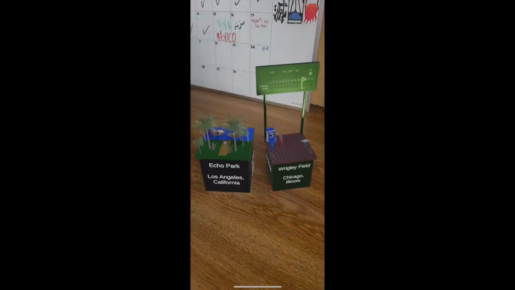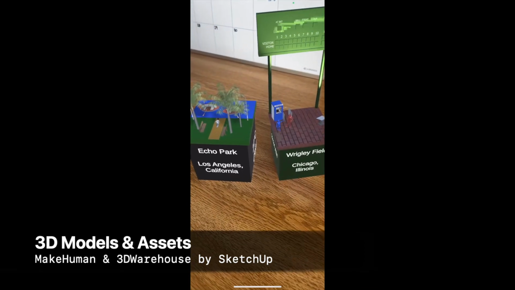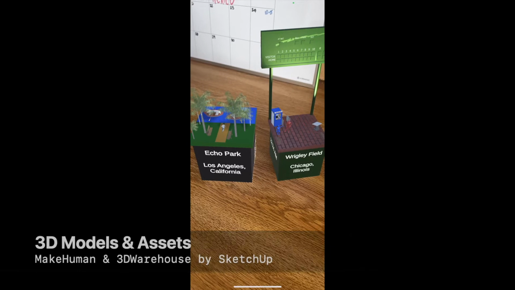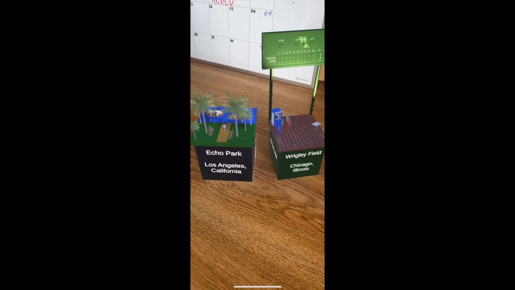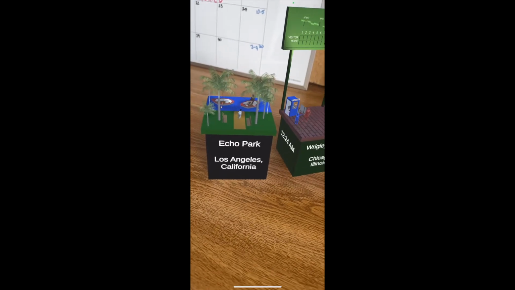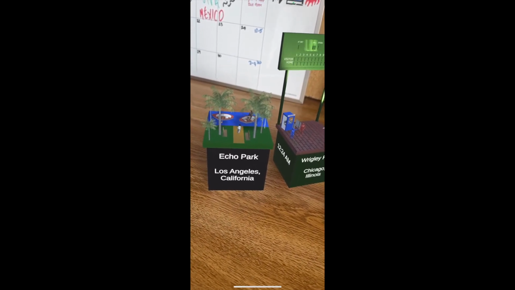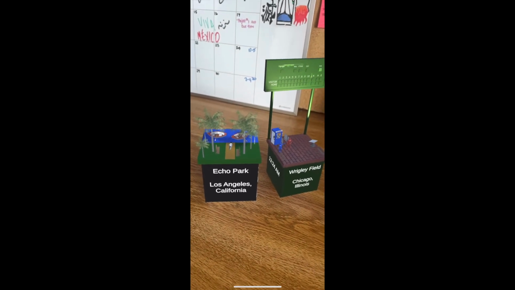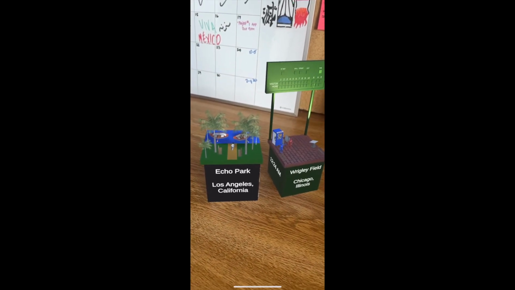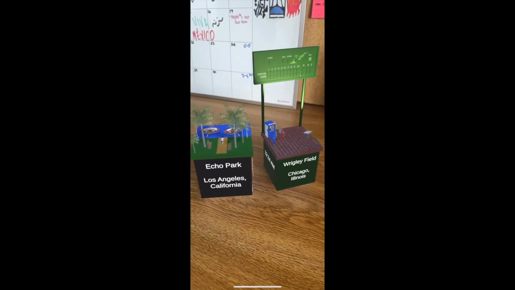I do want to talk a little bit about the models on each of these scenes right here. In the Wrigley Field scene, you see right there that we have those little two mannequins, with the blue one and the red one. And then in the Echo Park one, you see these are two models right there as well. They are 3D models through Make Human. We have a little boy and a woman right there. Those models were made through that application, and it was very easy to use to go ahead and either add clothes to that one or not to add clothes to that one as well.